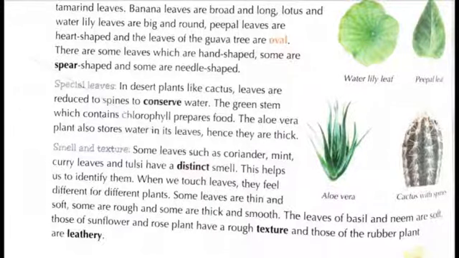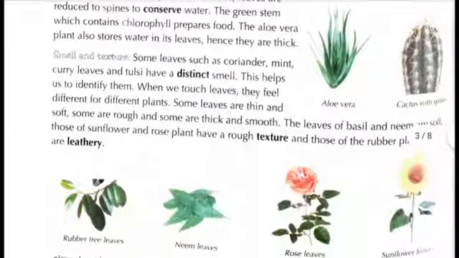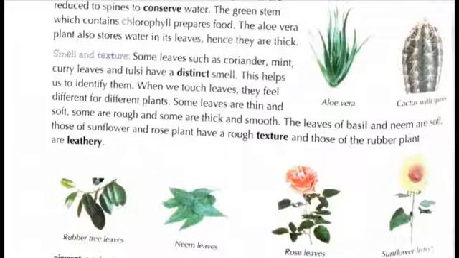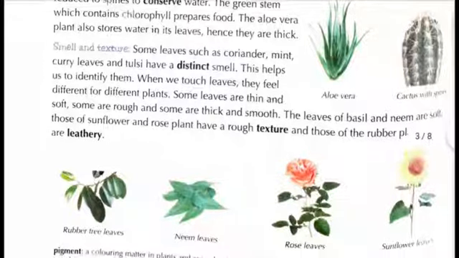Now move on to the next, that is smell and texture. Some leaves such as coriander, mint, curry leaves, and tulsi have a distinct smell. This helps us to identify them. When we touch leaves, they feel different for different plants. Some leaves are thin and soft, some are rough, and some are thick and smooth. The leaves of basil and neem are soft. Those of sunflower and rose plant have a rough texture, and those of the rubber plant are leathery.